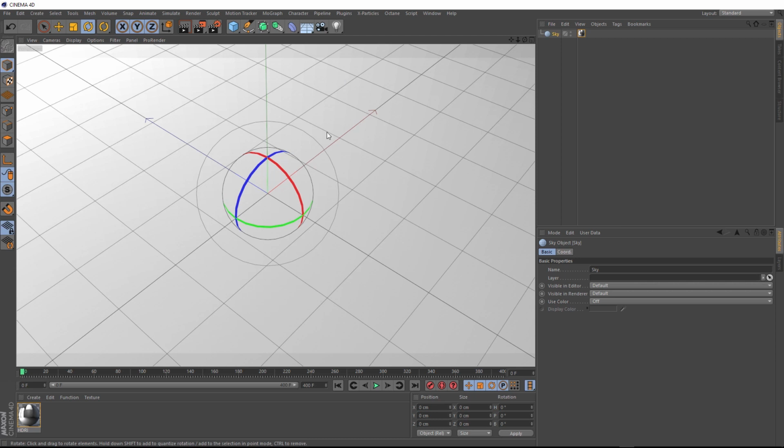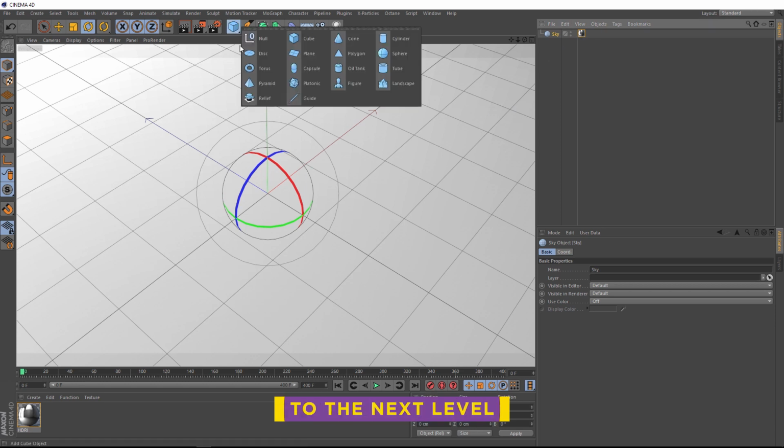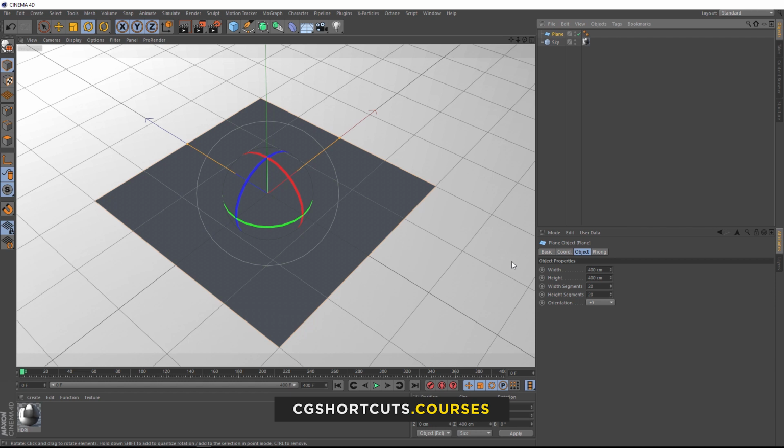Okay, so we've got a really simple setup here. We've just got a Cinema 4D sky, and we've got a HDR map on there to give us a bit of light. So we'll kick things off by coming up here and bringing in a plane. And I think the default settings for this are fine for now.